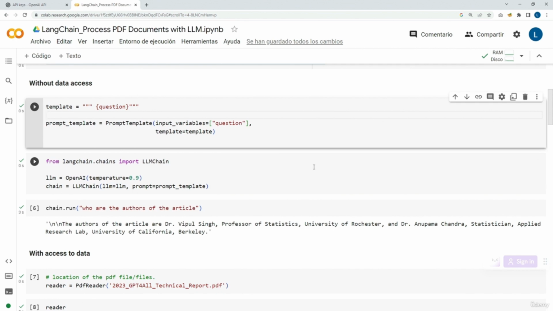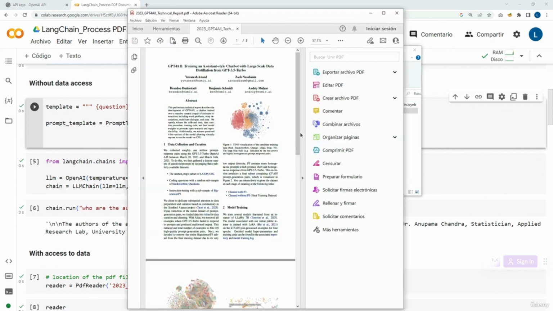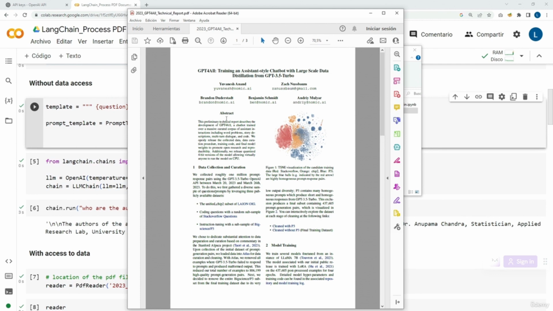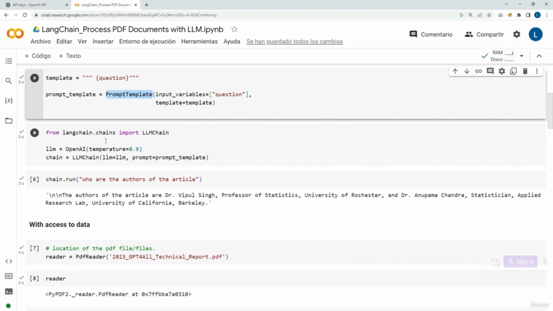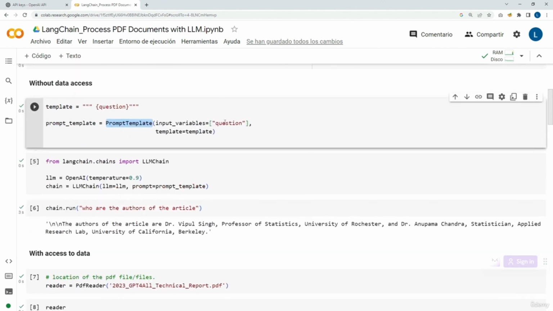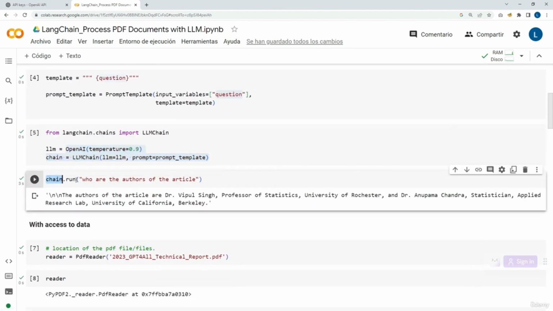The PDF we will use is this document that discusses GPT-4. We will do a test and ask ChatGPT who the authors are, who would be these ones we have here. To do this, we generate a simple prompt using the prompt template, pass it a dynamic variable which will be the question, define the OpenAI model, and with the run function, we will ask the question. Who are the authors of the article? And it gives us this list of authors.